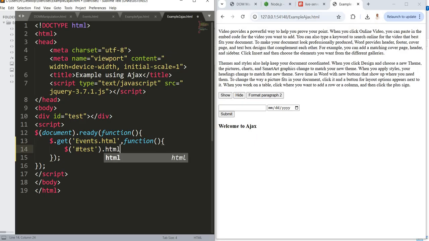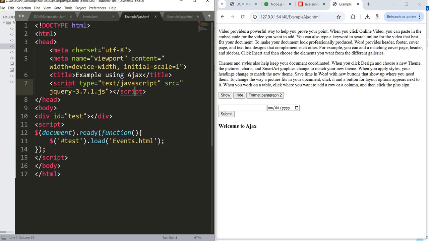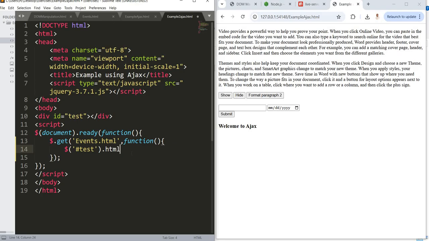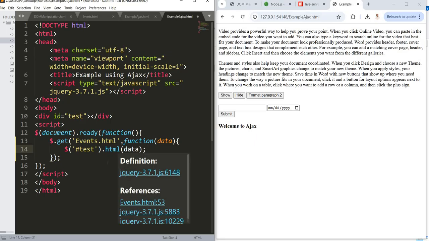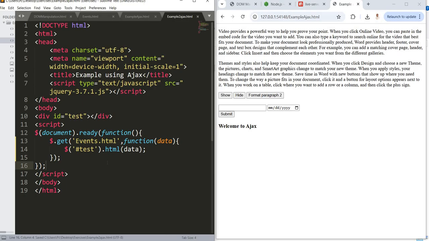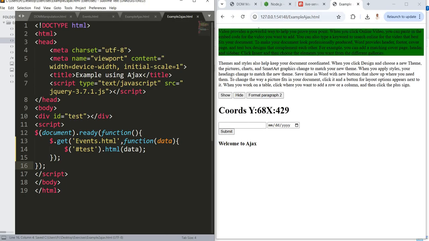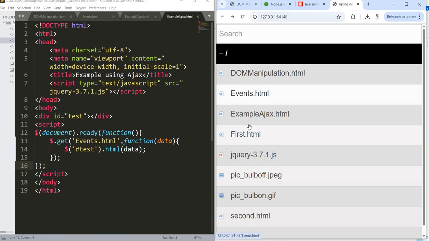.html. So in the previous example we have used .road, right? This time we are going to use .html. Here we put data. So the data from that document events.html are going to be referred to as data. Then data will be displayed using HTML method. So we save and we open this page, which is example 2.